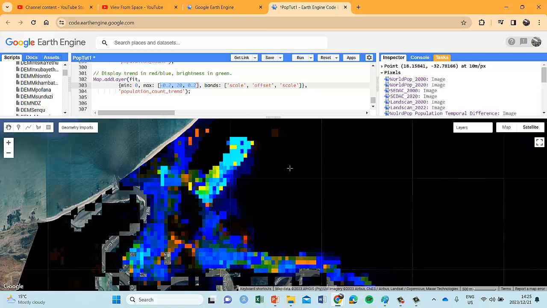So we press on that. Remember, we go to inspector. It should give you that cross cursor, and you just select your location or your area and left click on it. It should bring up the data.